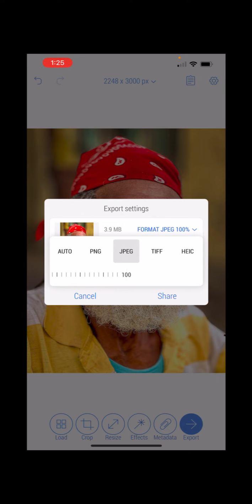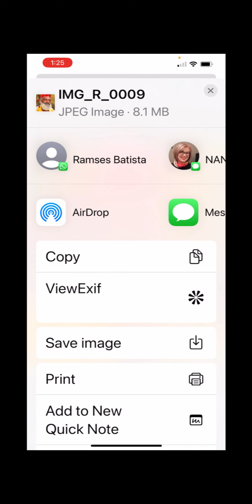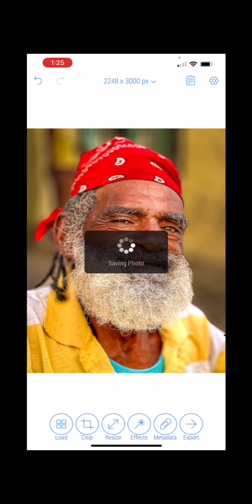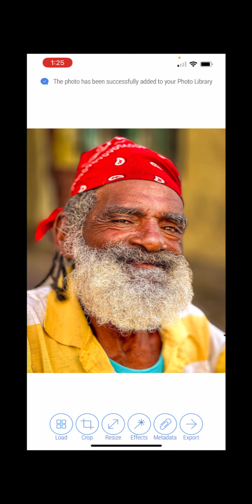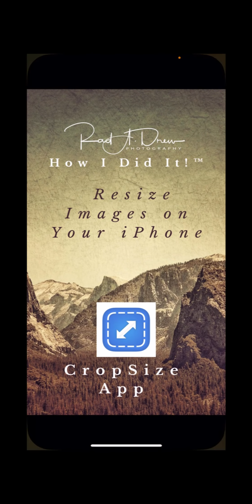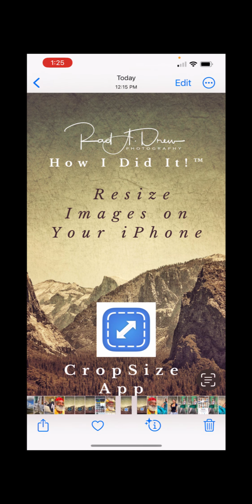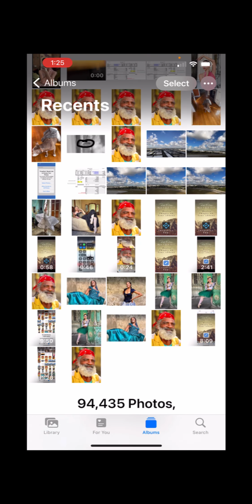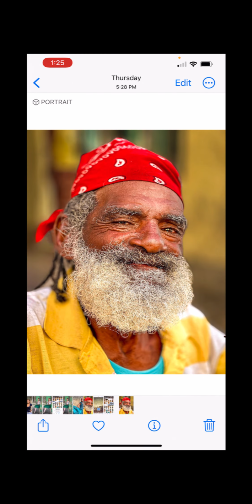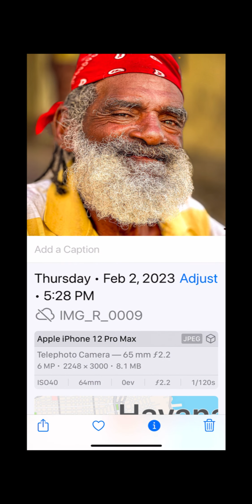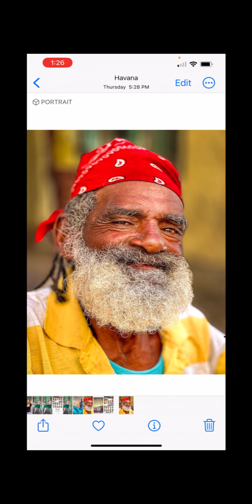I'm going to go ahead and tap share. And now it takes me out to where I can save the image here to my camera roll. And if I go and look at the image out here in my camera roll, let's see, there it is. And on the iPhone, if you swipe up, you can see the metadata of the image. And down below, you'll notice that it's a 6 megapixel image, and the new dimensions are 2248 by 3000 on the long edge, which is what we were going for.